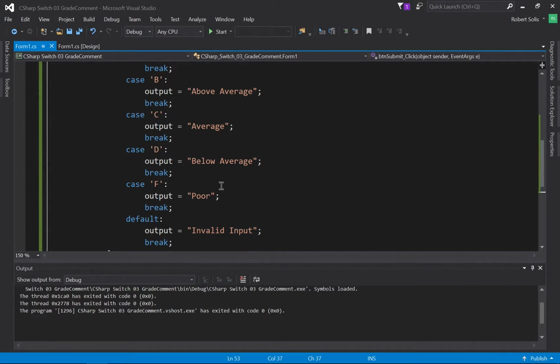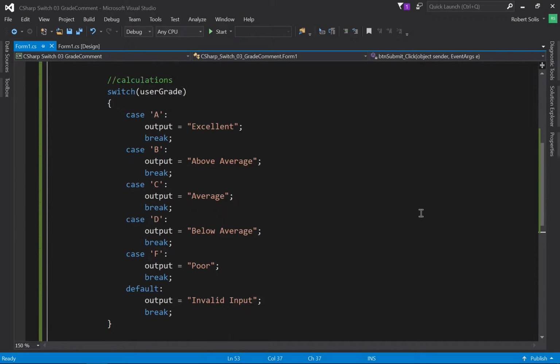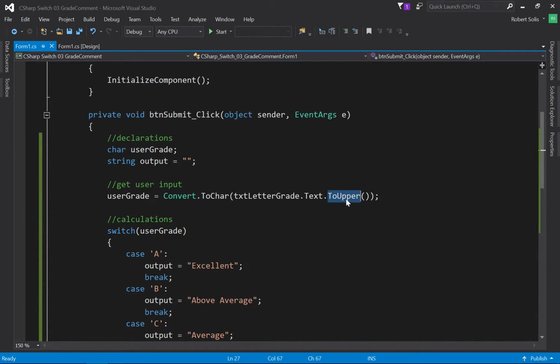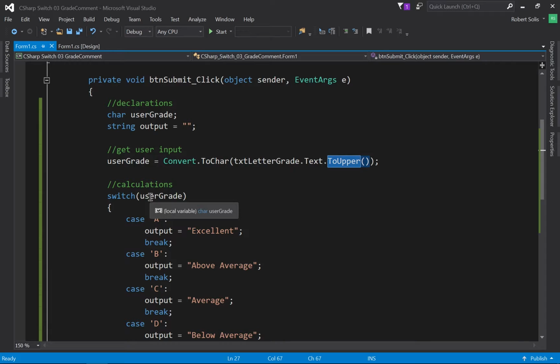So we have now a way of determining what the comment is based on the user entry. They can, of course, enter uppercase or lowercase letters. We've got that covered because we're going to change everything to an uppercase, as you can see over here. That will take care of establishing the cases for uppercase A, B, C, D, and F.